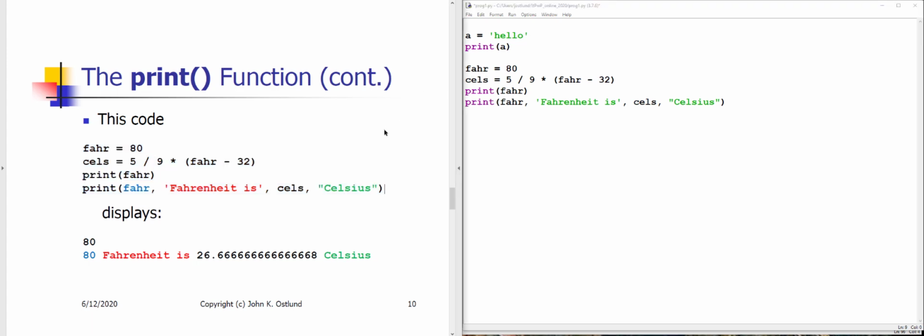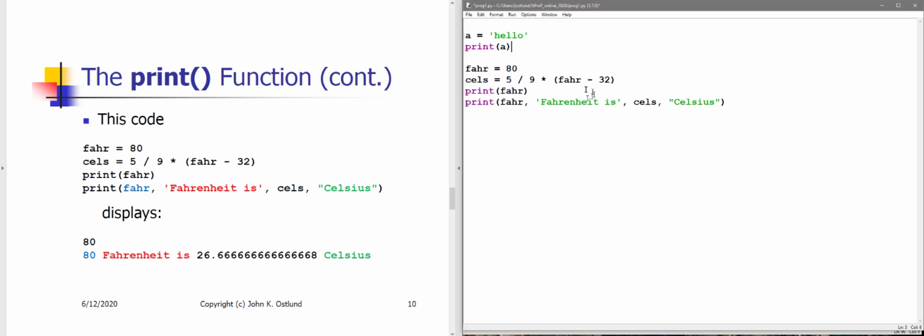Now, of course, if you're using a Mac, you'll have to do something else. If you are using some integrated development environment other than IDLE, you'll have to do whatever is appropriate in that environment. But I have now modified my program file to contain 6 statements of code. I've got the assignment, A gets hello, followed by print A. Then I've got fair gets 80, Celsius gets the Celsius equivalent of Fahrenheit. I'm printing just the Fahrenheit temperature. And then I'm printing the Fahrenheit temperature, followed by the string Fahrenheit is, and then the Celsius temperature, and then Celsius.